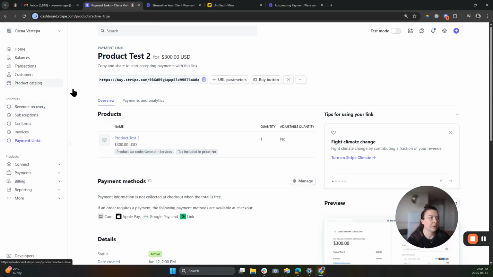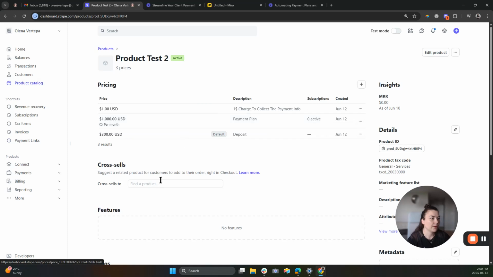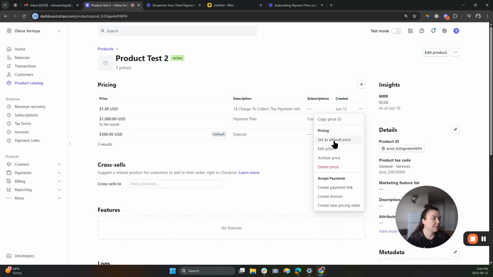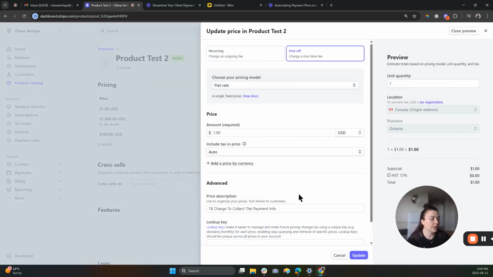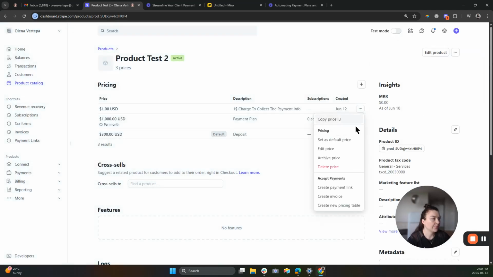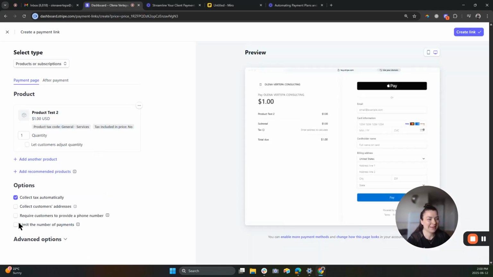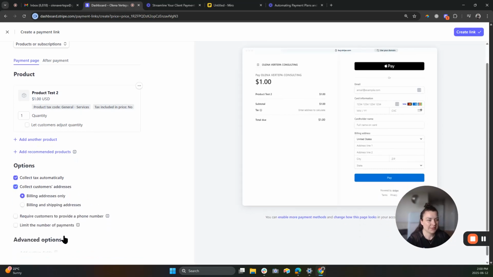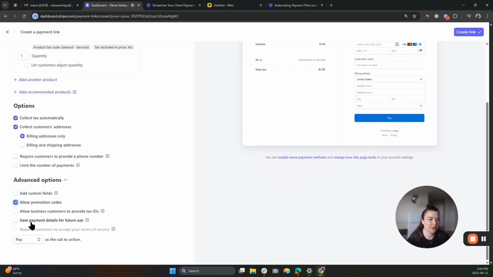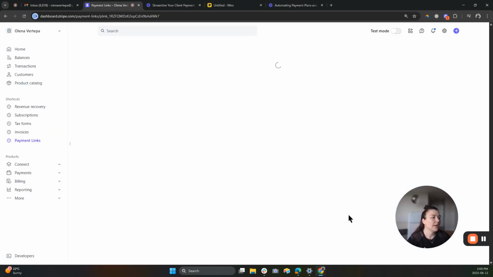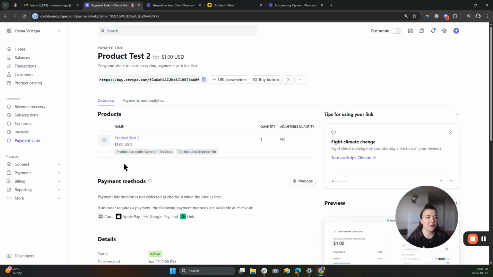Wonderful. Now we're going back to our product, and we will do the same thing for our $1 price. We create a payment link, collect addresses, advanced options, promo codes, and save payment details. Create link. All right, so here is how you capture their payment information.